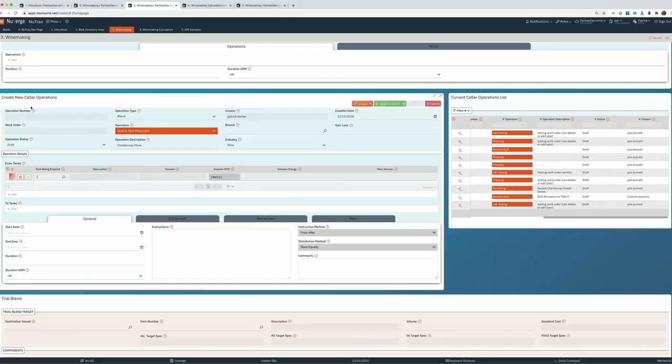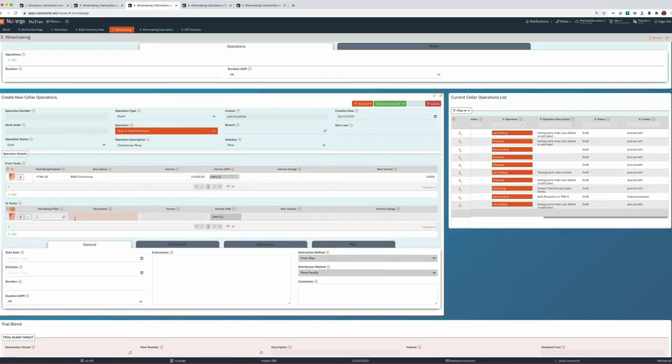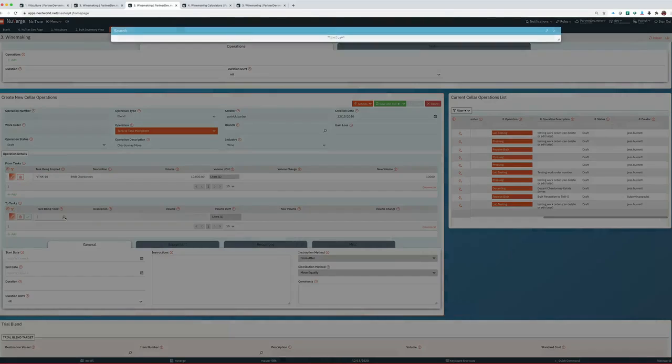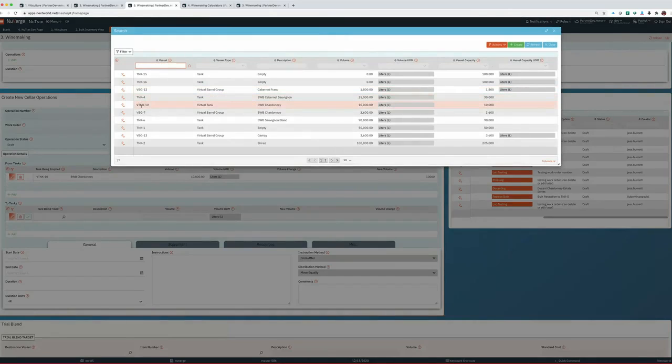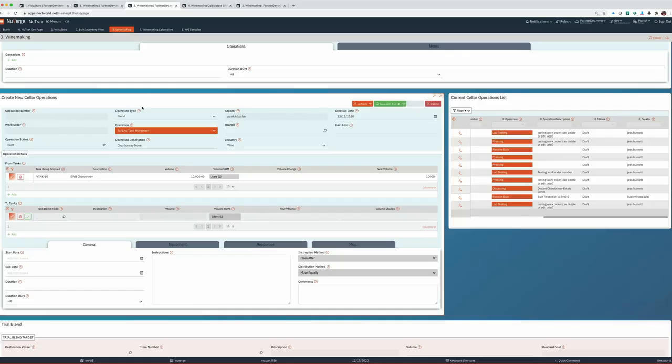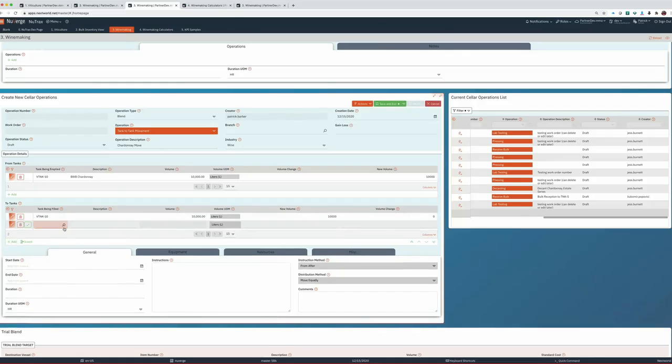I'm going to choose a tank that's got 10,000 liters in it. And then the two tanks that we're going to select, I'm going to use both with volume inside just to show that it utilizes the current volume inside there for its calculation. The first one I'm going to select has 10,000 liters in it as well, and the second will have 50,000 liters.